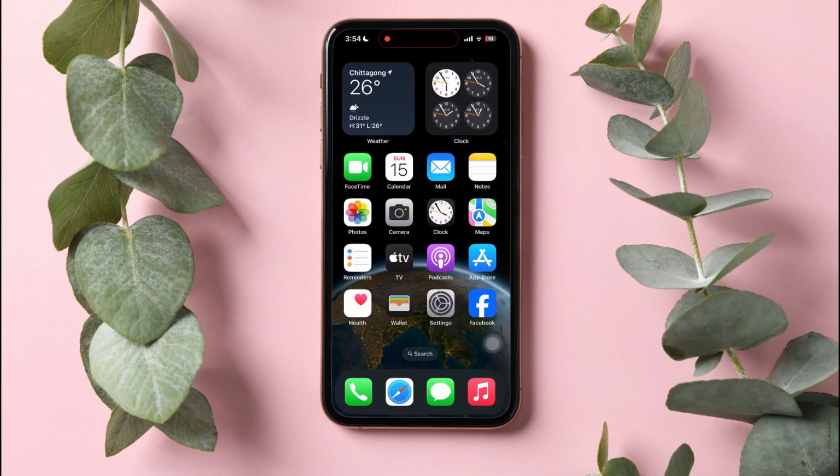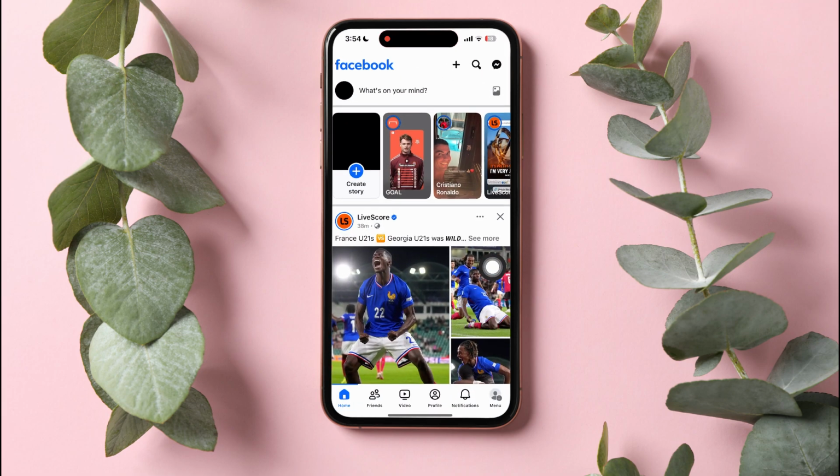How to change profile pic on Facebook. Start by opening the Facebook application on your phone. As you can see, you are now in the Facebook homepage. Here, you can view posts and stories of your friends or pages that you follow on Facebook.